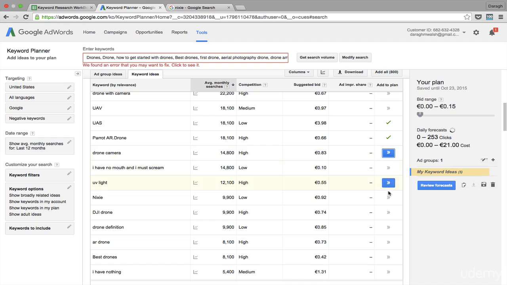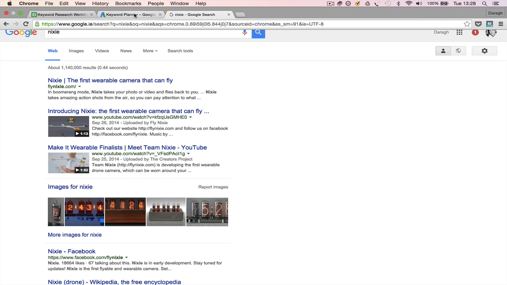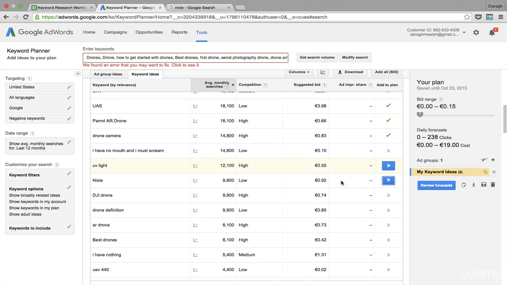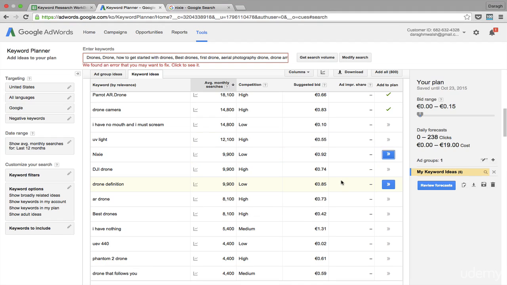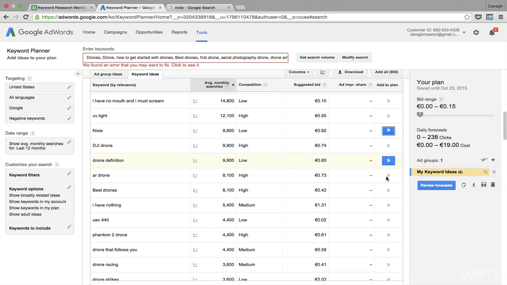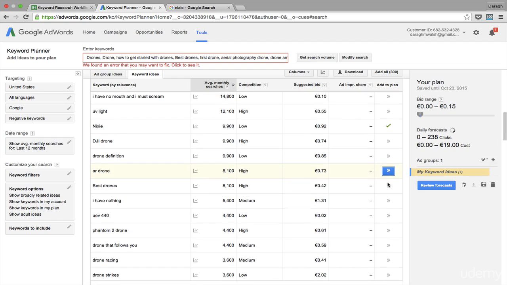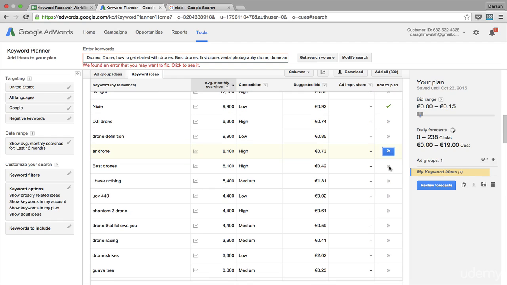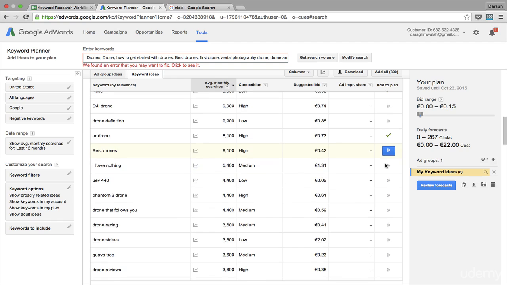Drone camera, I think that's Nixie. I looked this up. This is a specific type of drone. So if you could build a website maybe around that to get ranked for that. Our drones, let's have a look, best drones. So you can see still very good search volume for these.